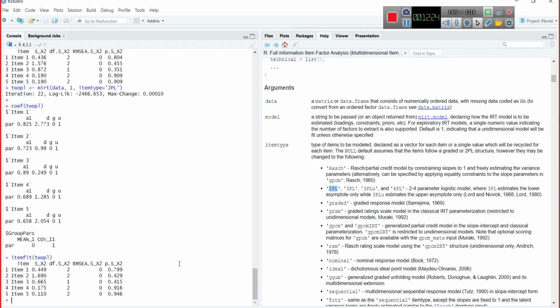You can also find that the 2-parameter logistic model is also fitted to the data, maybe better than the Rasch model. We can compare these two models with statistical testing. There is a function called ANOVA.